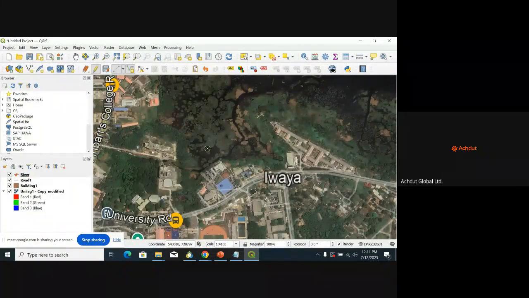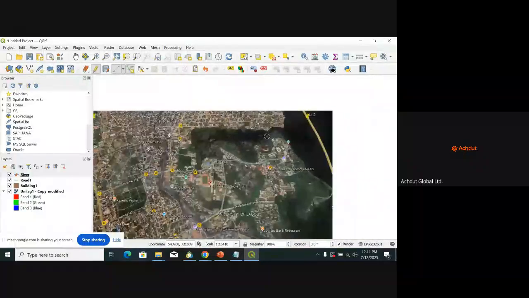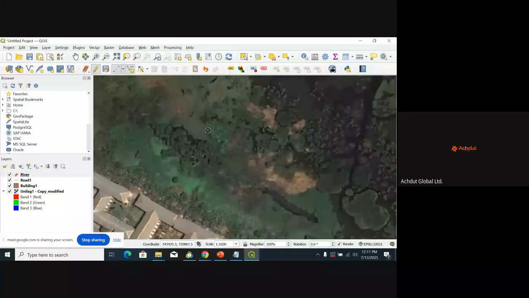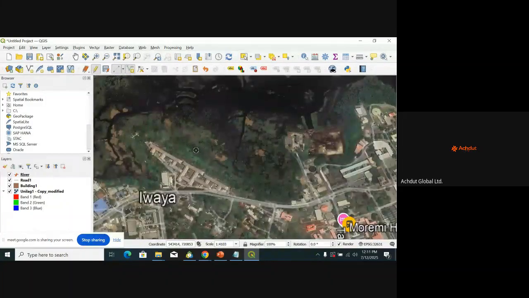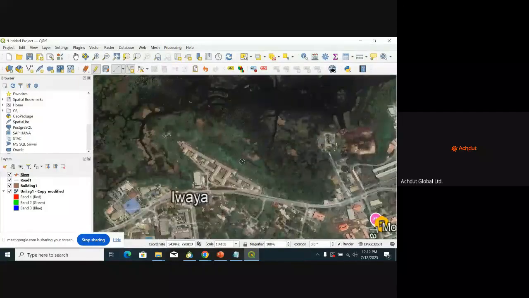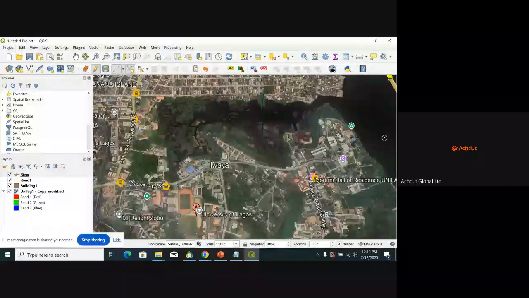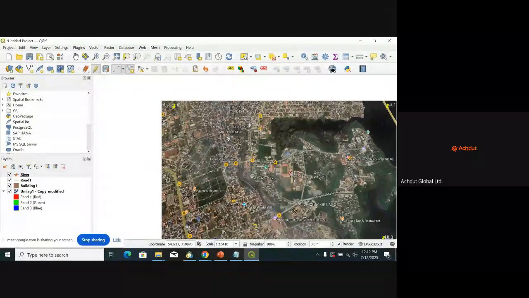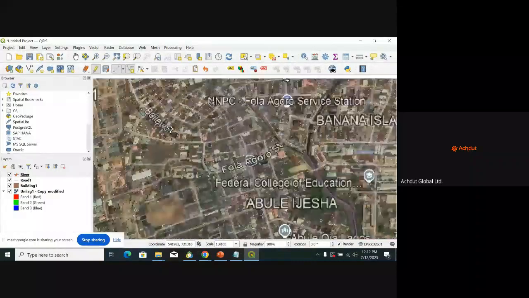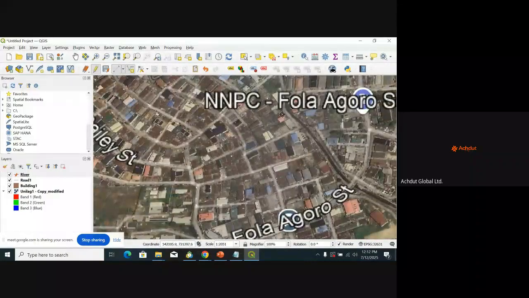So all of this is water. One of the things you should always do when you get an imagery is to notice the color of the natural features. Here you have your vegetation as green. Thick vegetation will be deep green, and your water is black. So anywhere you see a black part, you know that you're looking at water.